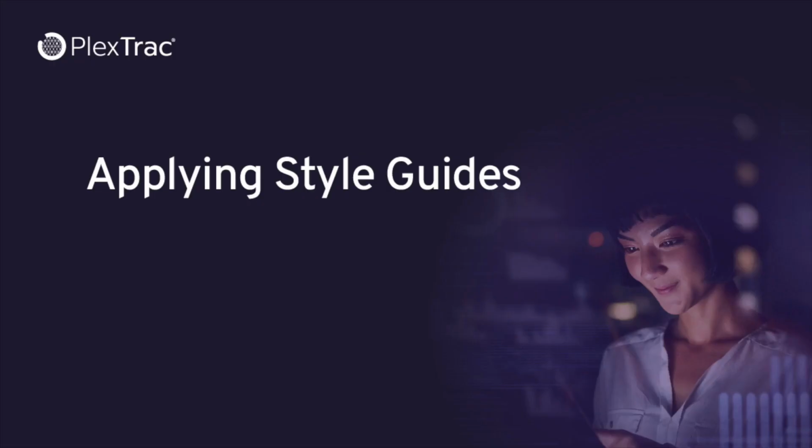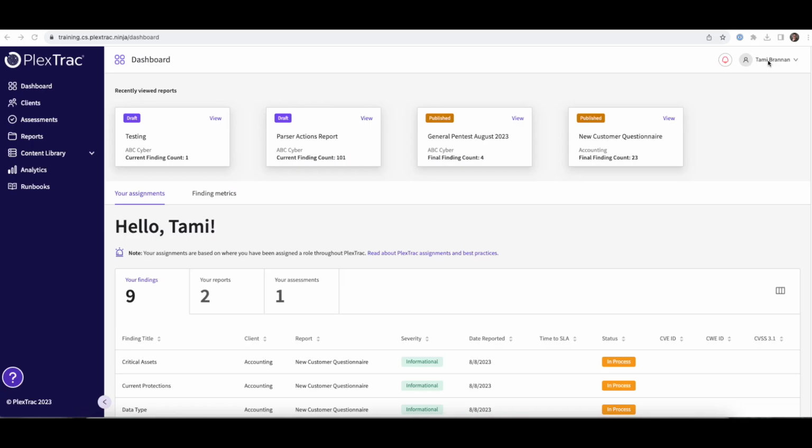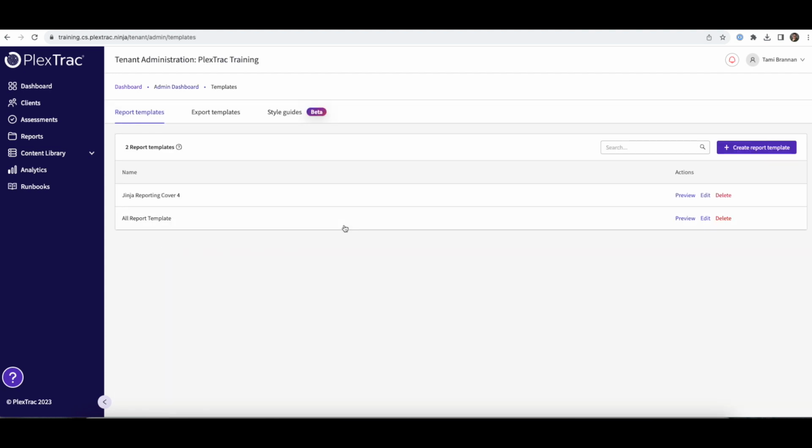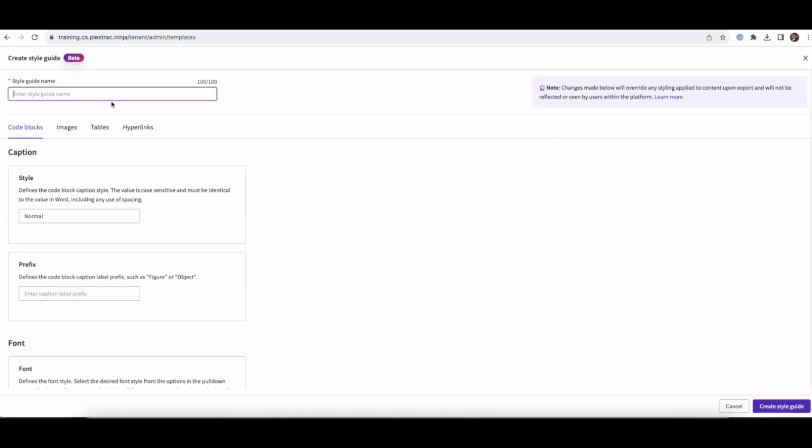Now that we've got our report export template ready to go and saved, I am going to get started on setting up that information in PlexTrac. We're going to navigate to the account admin and then templates. And on here we have report templates, export templates, and style guides. And I'm going to head directly into style guides and create a new style guide.